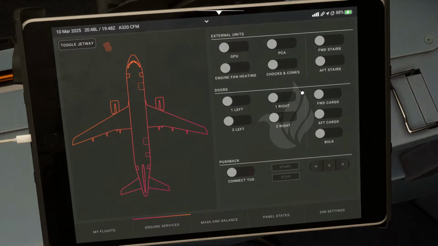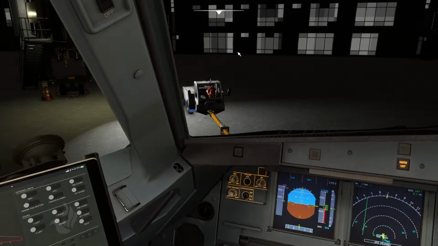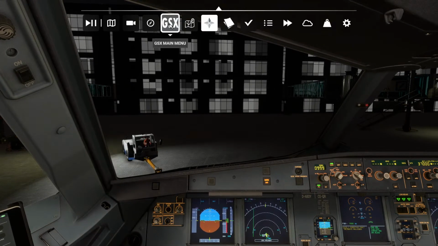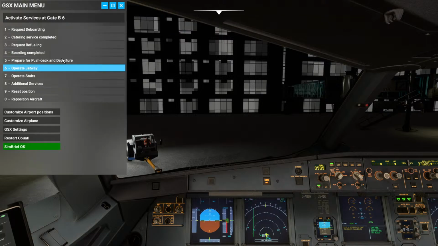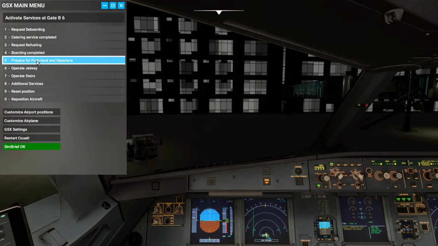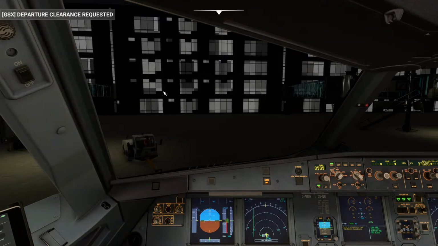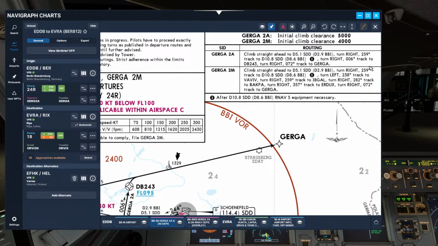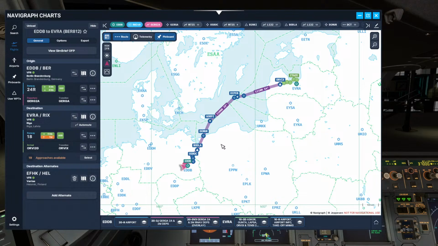So far so good. Shocks and cones can be removed as well. Let's get up GSX again and prepare for pushback and departure. Now we have no clue where we're going to go. Let's have a look at the airport layout.